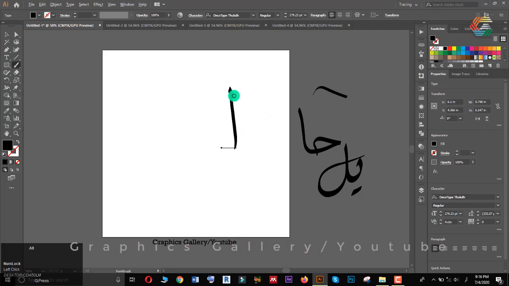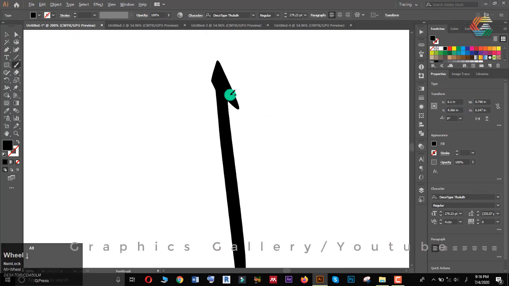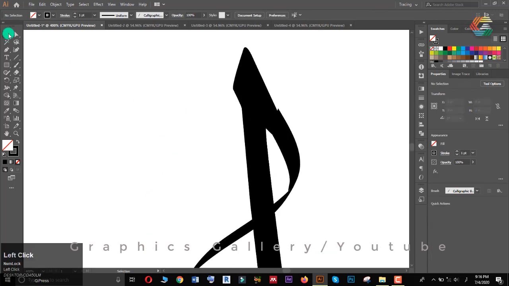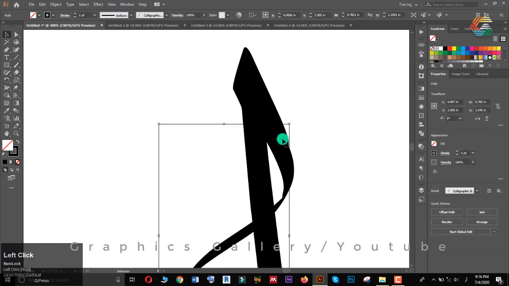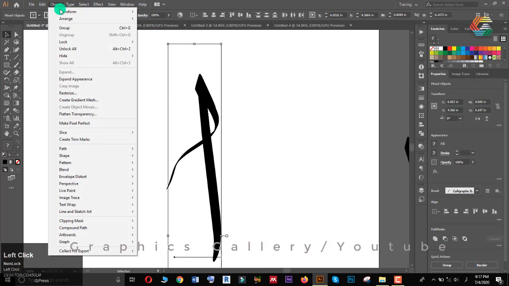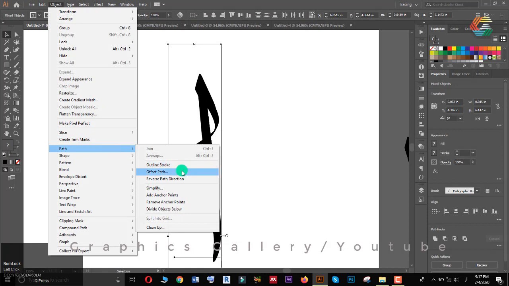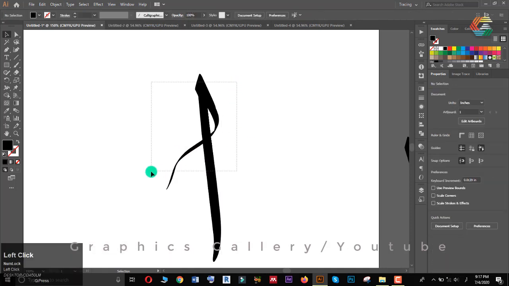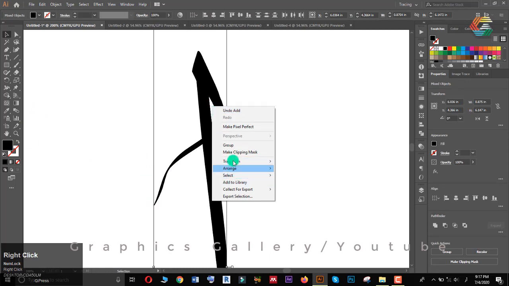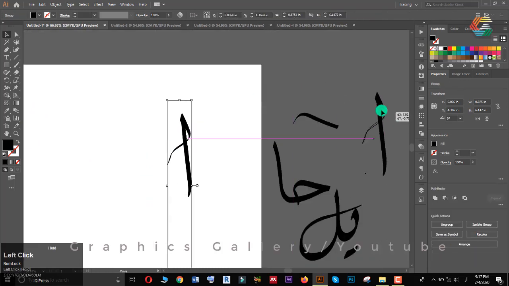Select the brush tool and zoom in a little bit. It's fine. Go to Object, then Path, and then Outline Stroke. Now select all of it, group them and place it here.